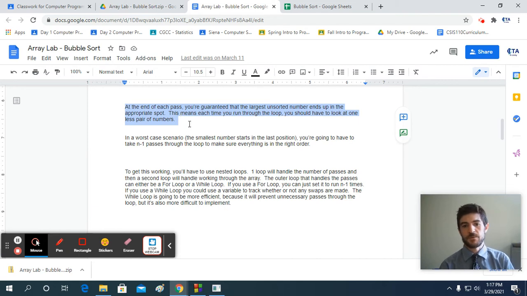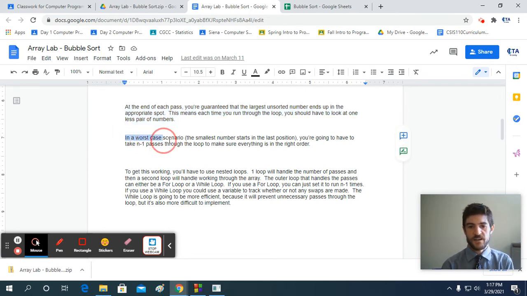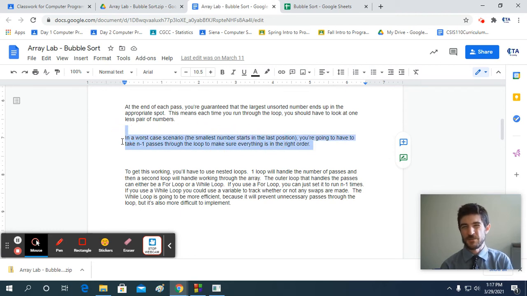This means that each time you run through the loop, you should have to look at one less pair of numbers because you know that the one is in the right spot. In a worst case scenario, in which case the smallest number starts in the last position, you're going to have to take n-1 passes to make sure everything is in the right order. All right, so this is just some general background information about the bubble sort.